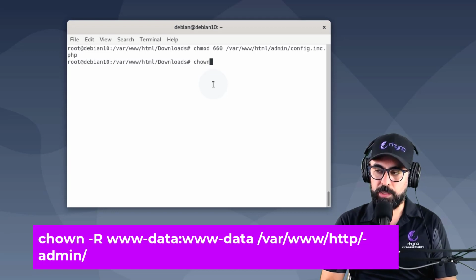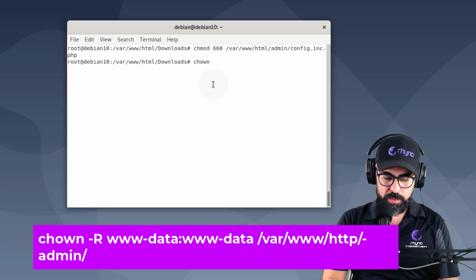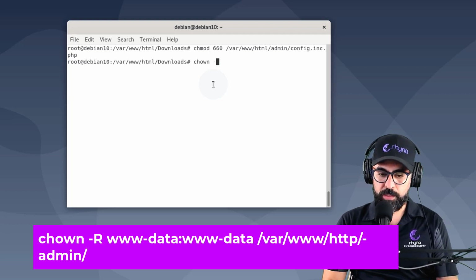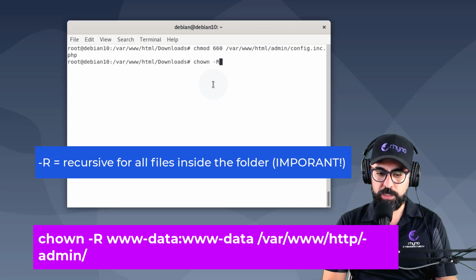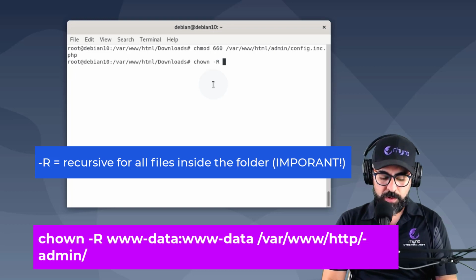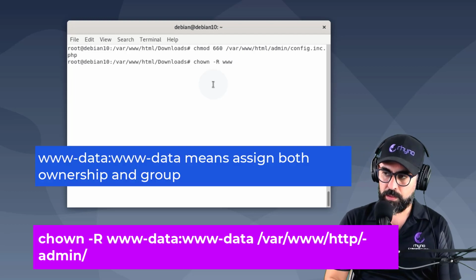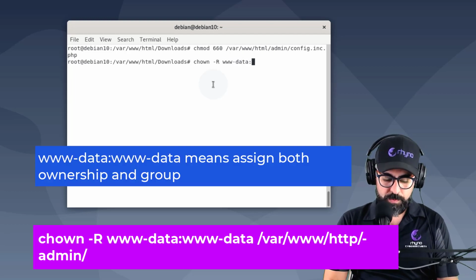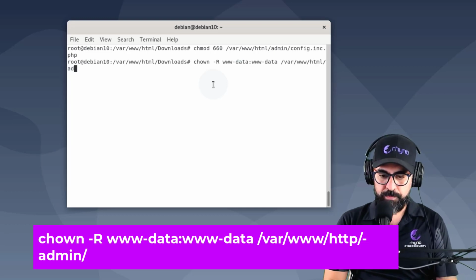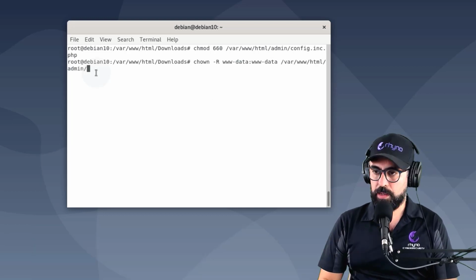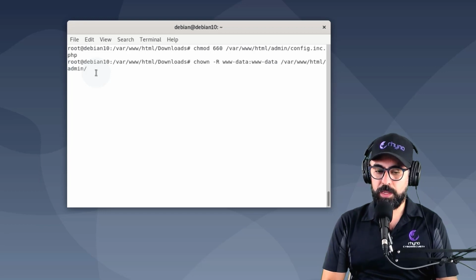Chmod is for setting the permissions. Chown is for changing the ownership. And then we're going to make it recursive, so all the files inside of that folder, not just the one file. And then we're going to say www-data:www-data again, and then admin, right? So that's where it is. Click on enter, and that's done.